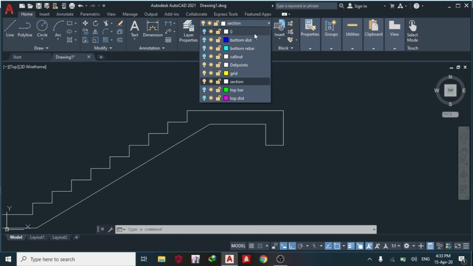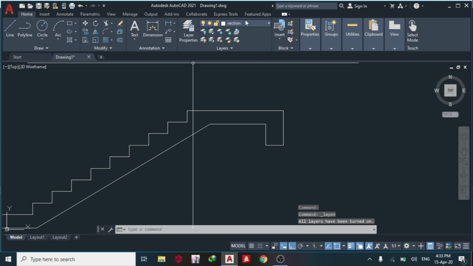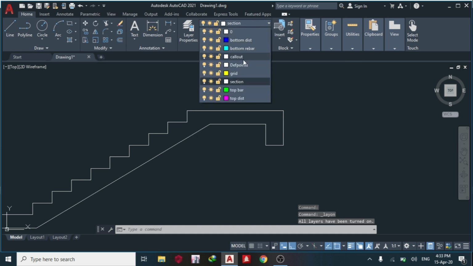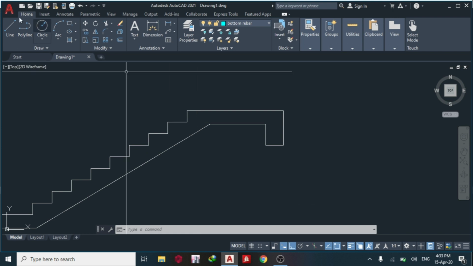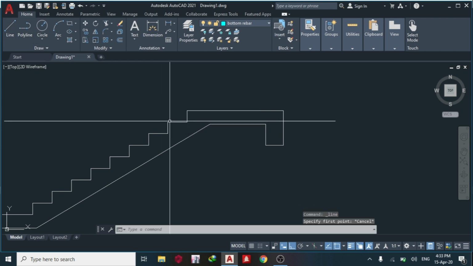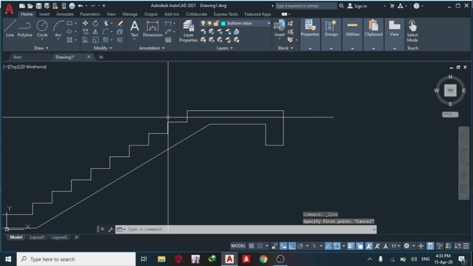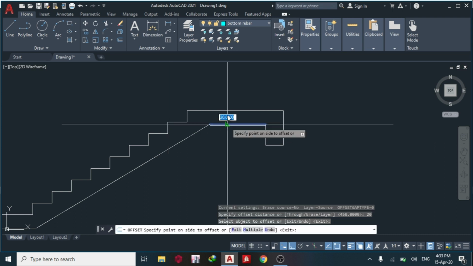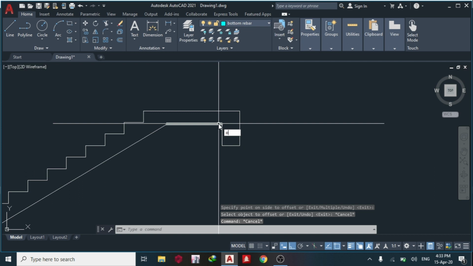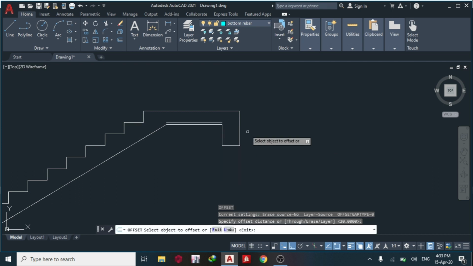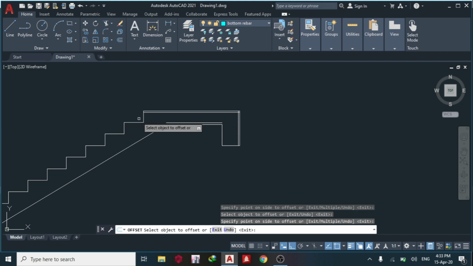So I'll change my layer, let me turn on my layers now. I have my bottom rebar, and my bottom rebar goes like this. Let me offset. I'm using concrete cover of 15, so offset 15. Let's say 20, offset 20. Okay, so extend, offset under 20 again. Yes, under 20 for the top, and this also.